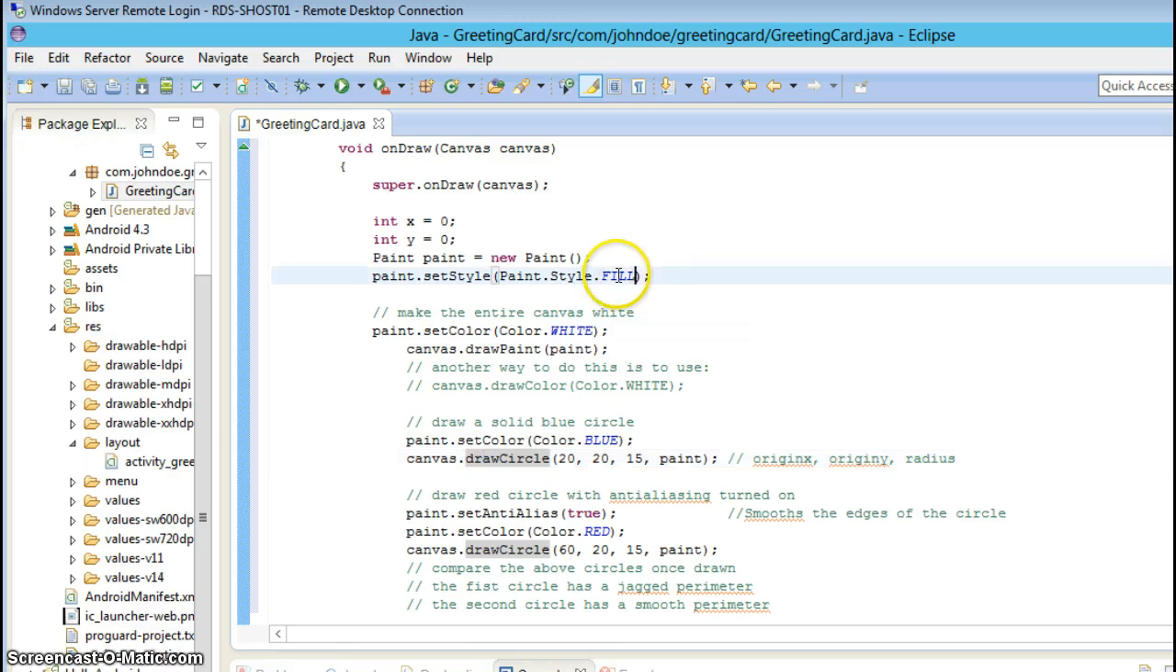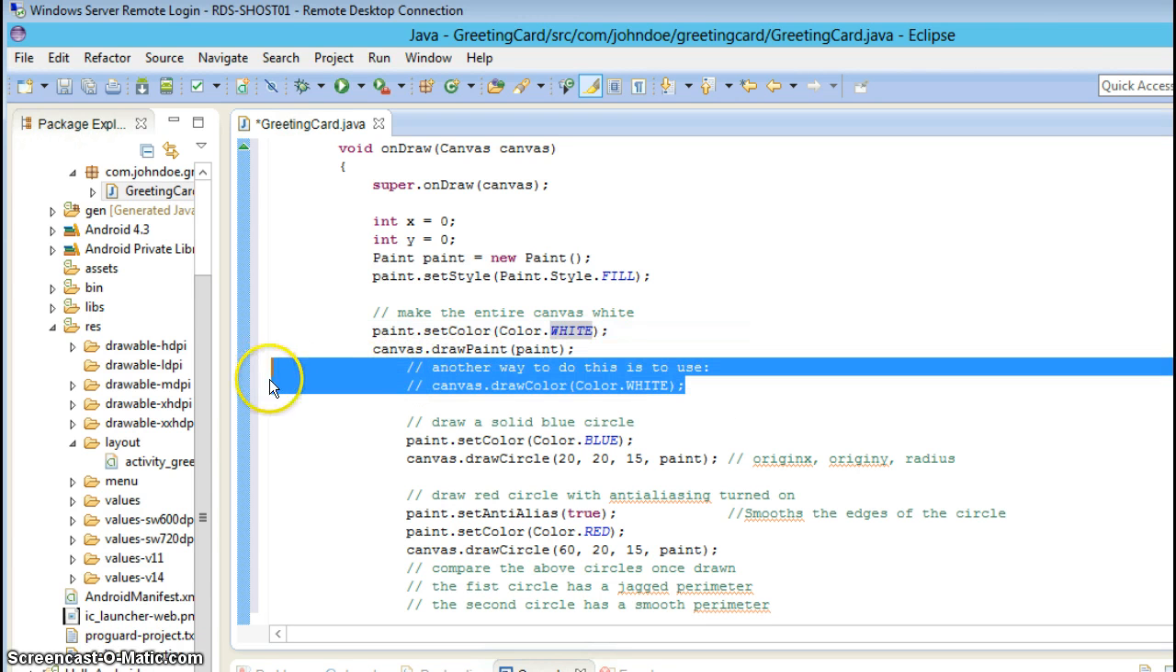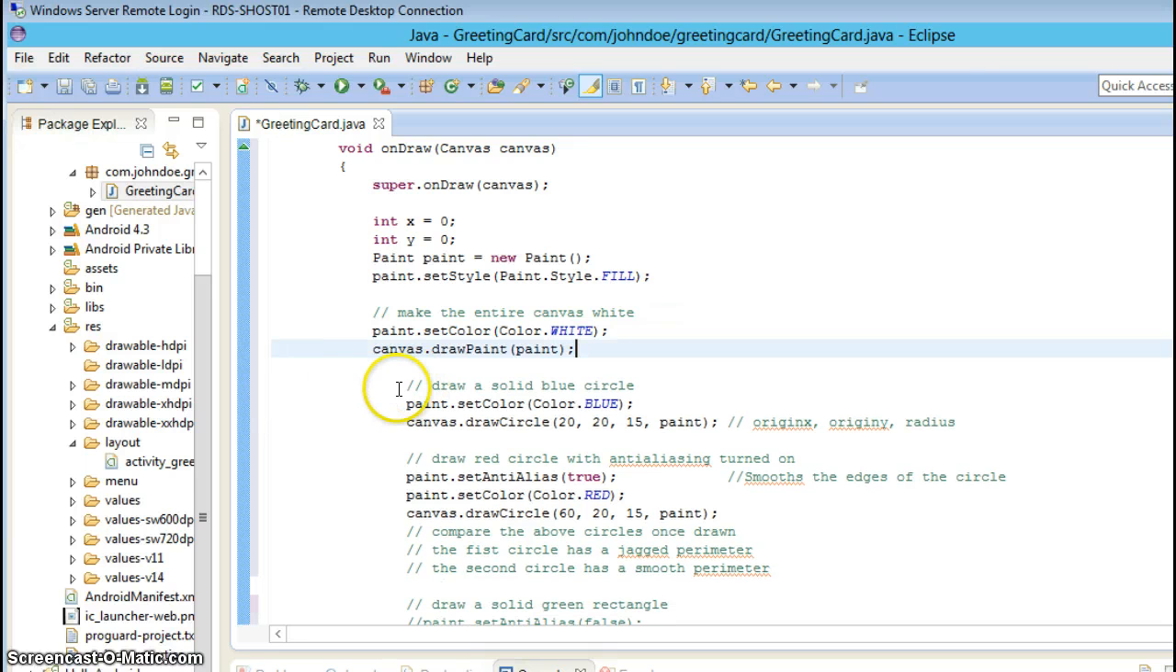We perhaps set the style here for fill, and we're going to make the background of the screen white. A built-in color to Java, of course, Color.WHITE, and there's another way to do that, which I'm deleting the comments that explain. Okay, from here on, you can draw simple shapes like circles. You can create rectangles. You can do many other shapes if you read the API.